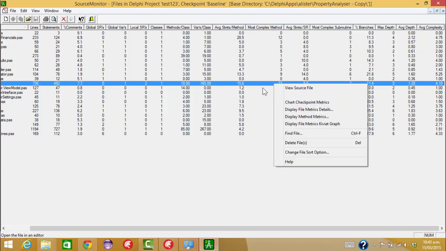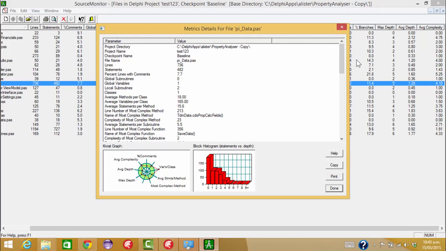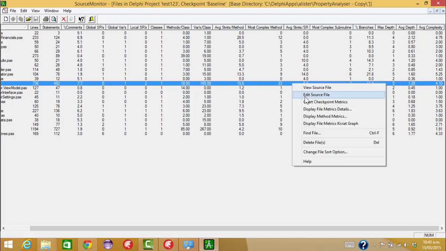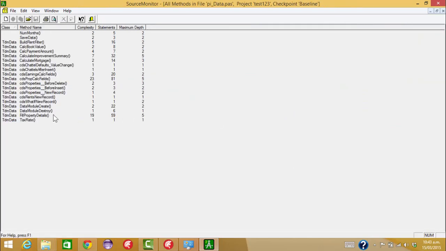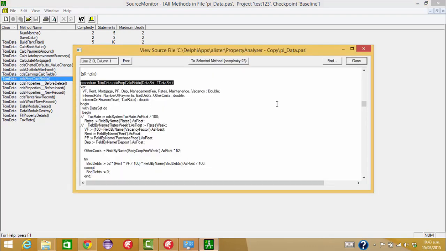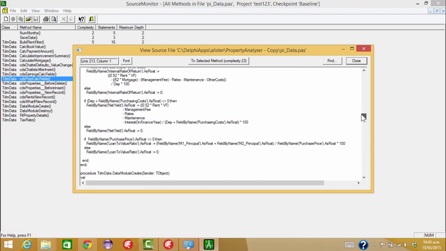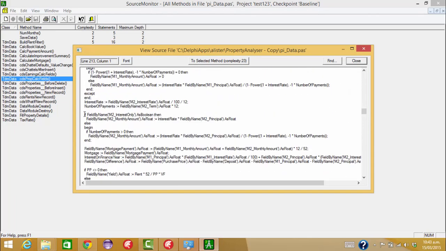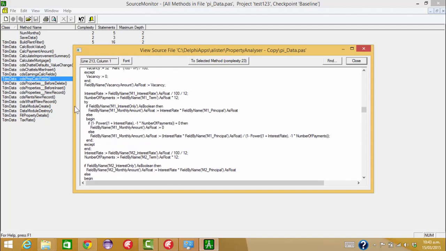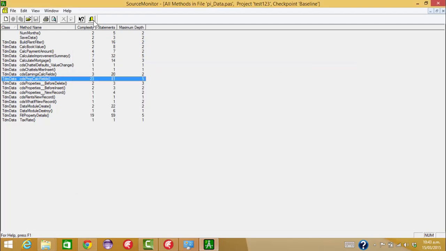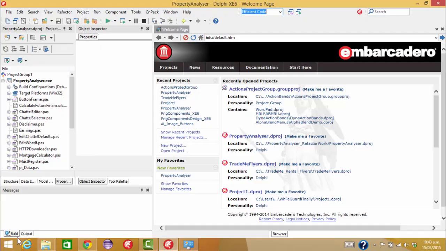You can view some information about that unit, display the method metrics again, and so the complexity, that one's quite high complexity. I can bring that up, and we can see it's quite a large method, and it's got a lot of if statements, which is what pushes up the complexity. Oops, didn't mean to close that.